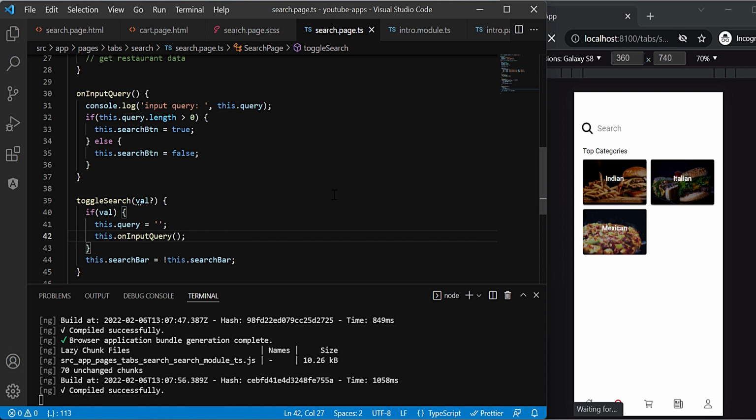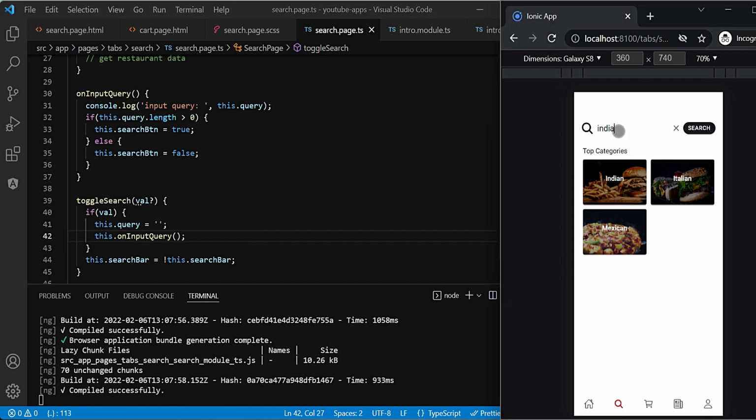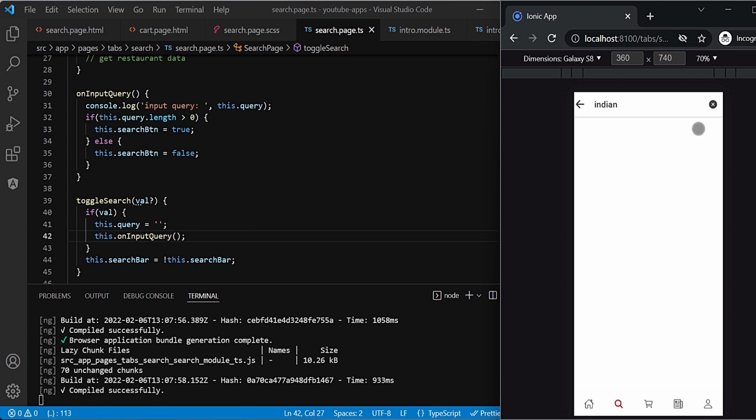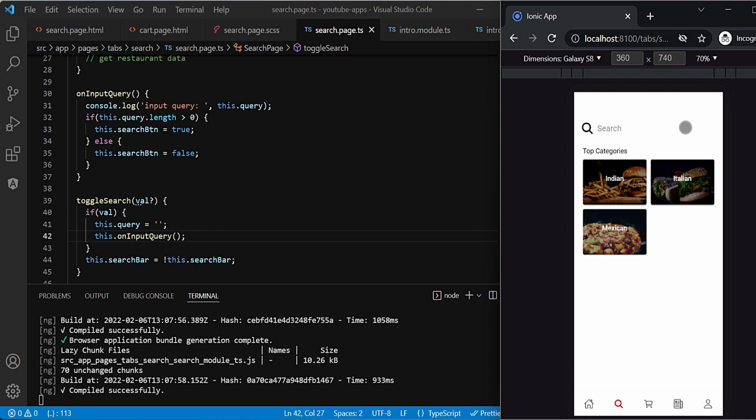Fine. Let's check it now. I think this time it's going to work properly. Alright, let's try it again one more time. Indian, search button clicked. It's coming up. Let me hit the back button now. There we go. It's working nicely. Alright, it's awesome, I would say. So this is done. Now we need to do some tasks.